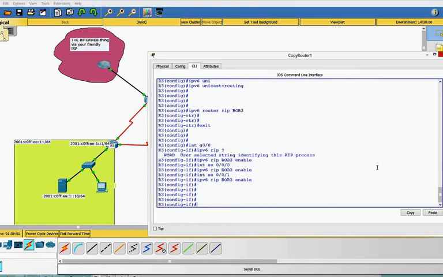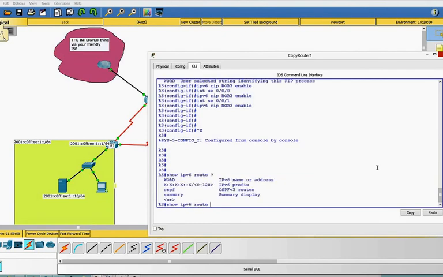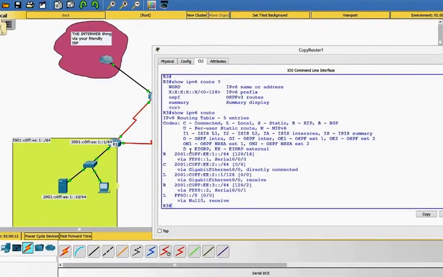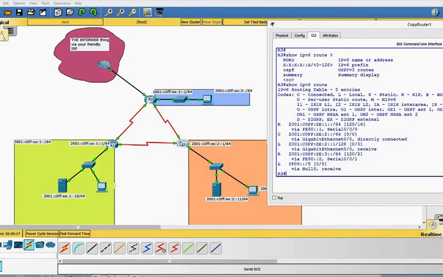So let's have a look at what's actually happened. Let's show IPv6 route, and there's some other bits and pieces in there, and there we have it. So we've just hit enter there, we didn't put any summary or anything like that in. So based on this route that we've got, router 3 has acquired via RIP this address, so 2001 COFFWE1/64.